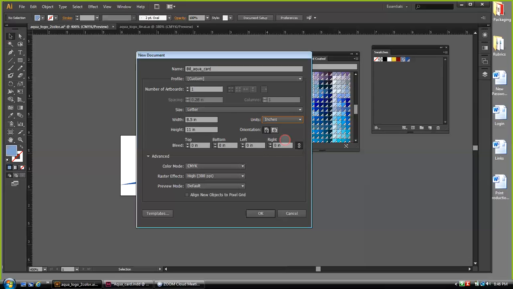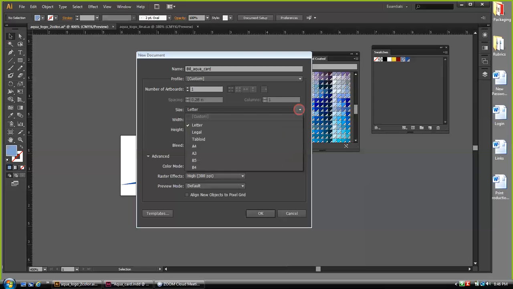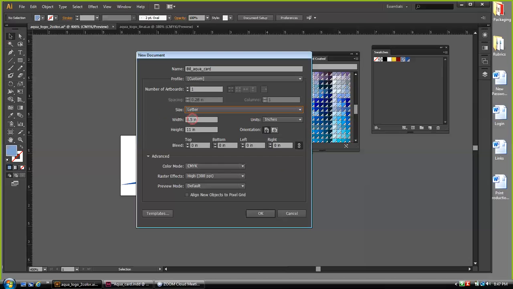Okay, the size of this, what I really like about this is you can come in here and you can find, well, you know what? It doesn't have the business card in here. Okay, it has letter, legal, tabloid, A3 through B4. So I'm going to have to come in here and set the size. Now, for those of you who don't know the size of a business card, it's 3.5 inches wide by 2 inches high. And the orientation is landscape.